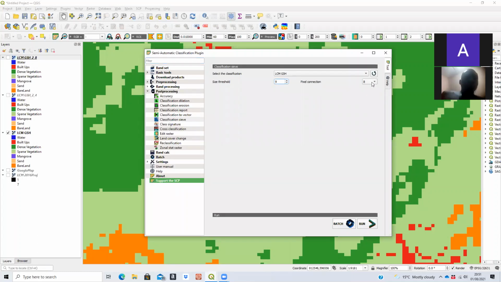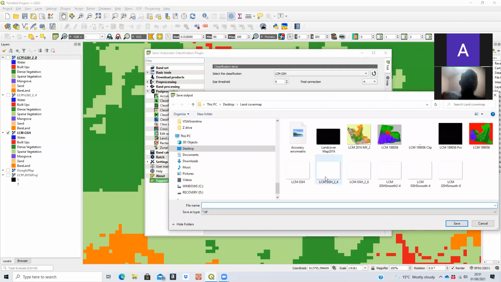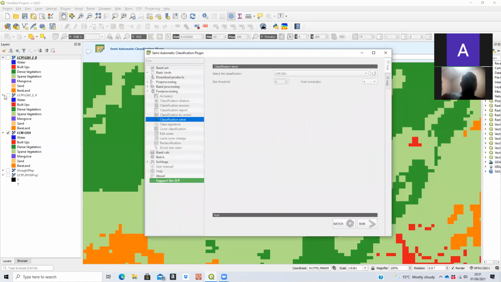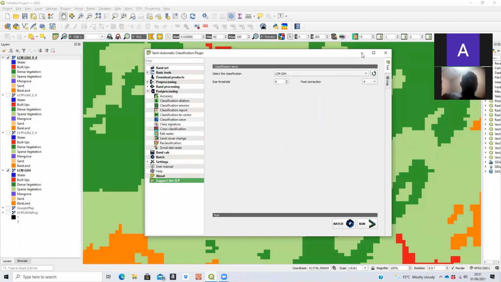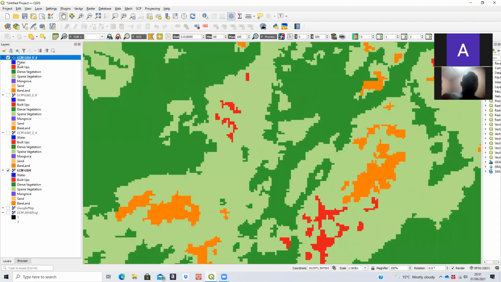And let us consider 4. Let's see how it will be. If we use this one, I'll say the threshold will be 4. 9x4. Tell it to save. It will run. You hear a beep. Let's see. So now you can see the map.